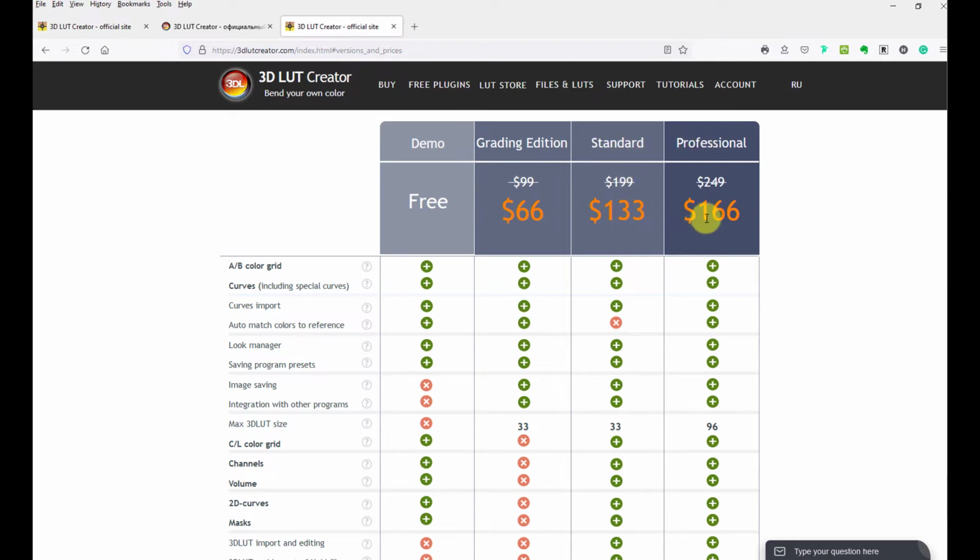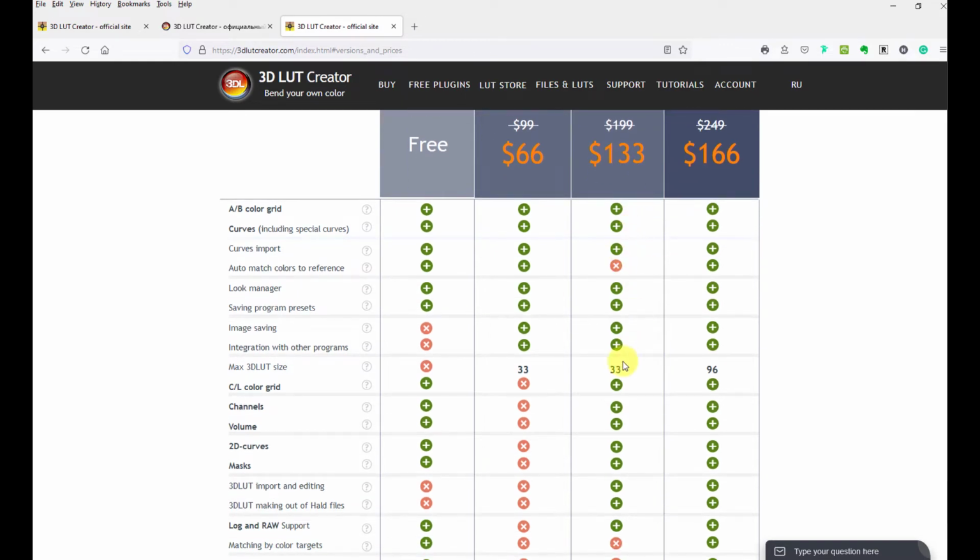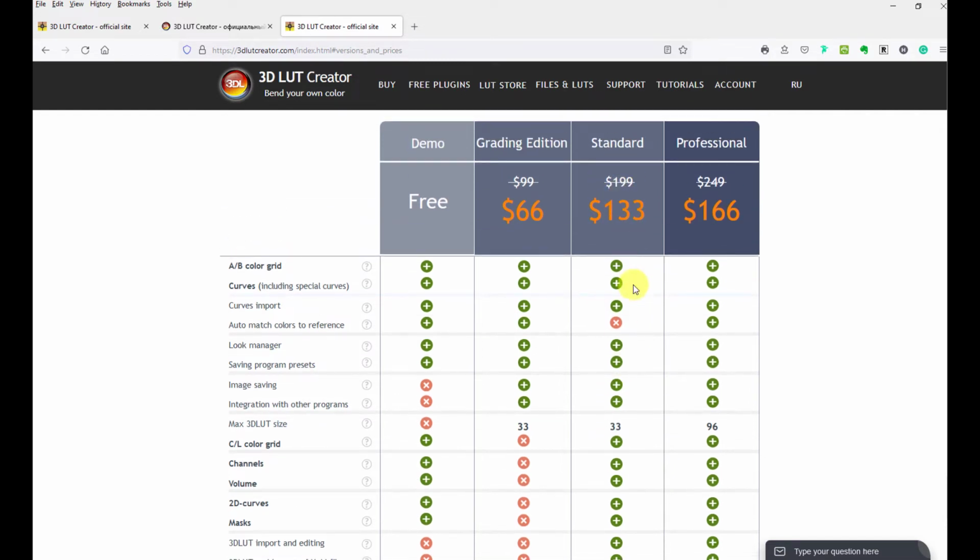So the standard and the professional editions are left. And actually, for still images, I think that the standard edition would do fine for anyone. The main difference between the standard and the professional editions is the size of the LUT that it can generate. But honestly, 33 is fine. And the standard edition does not have auto-matching colors to a reference, which just means you can't basically copy a color grade from another image or from a film very easily. But not really a big deal. I think that either the standard or the professional edition would do anyone dealing with still photography just fine.